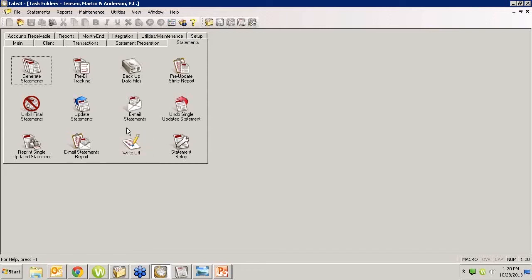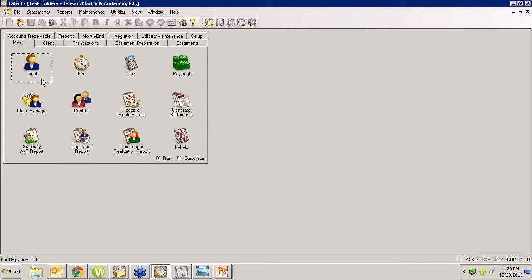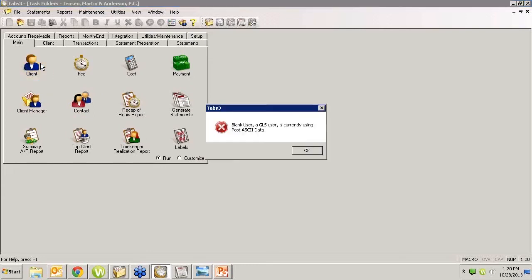Now, I'm also going to tell you about the wishlist at tabs3.com. There I did, because we think that you should immediately turn around and write an email and say, hey, we need to send statements or have the ability to send statements to more than two people. It's kind of a teaser. I'm going to take you in there and show you what I mean. I'm going to go into the client file.